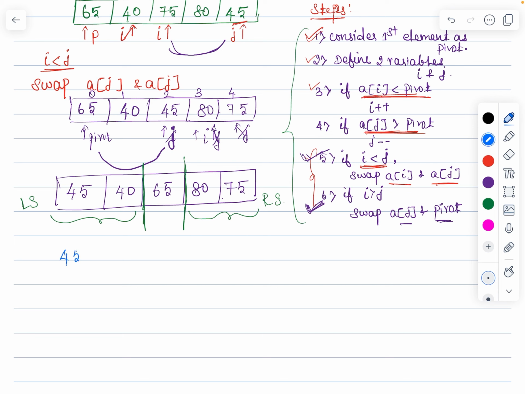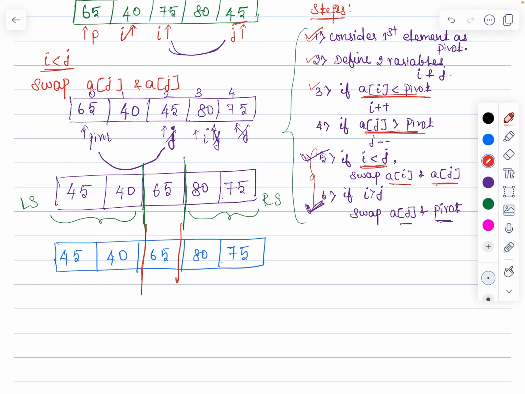I'll copy down the list again so that it would be more clear. So this is our current list. Now the pivot is in the right position, so you don't need to touch the pivot. You're supposed to concentrate on the left subarray as well as the right subarray, right? So as usual, our concept is fixing the first element as the pivot element.